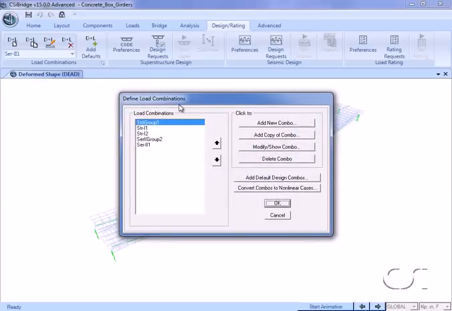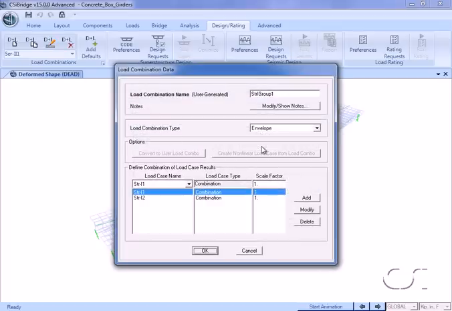In addition to the combinations just discussed, the program also creates group combos. For instance, we see a strength 1 group followed by 2 strength 1 combinations. Select the strength 1 group and click the Modify Show button. We see that the group combos are simply envelopes of the associated design combinations.